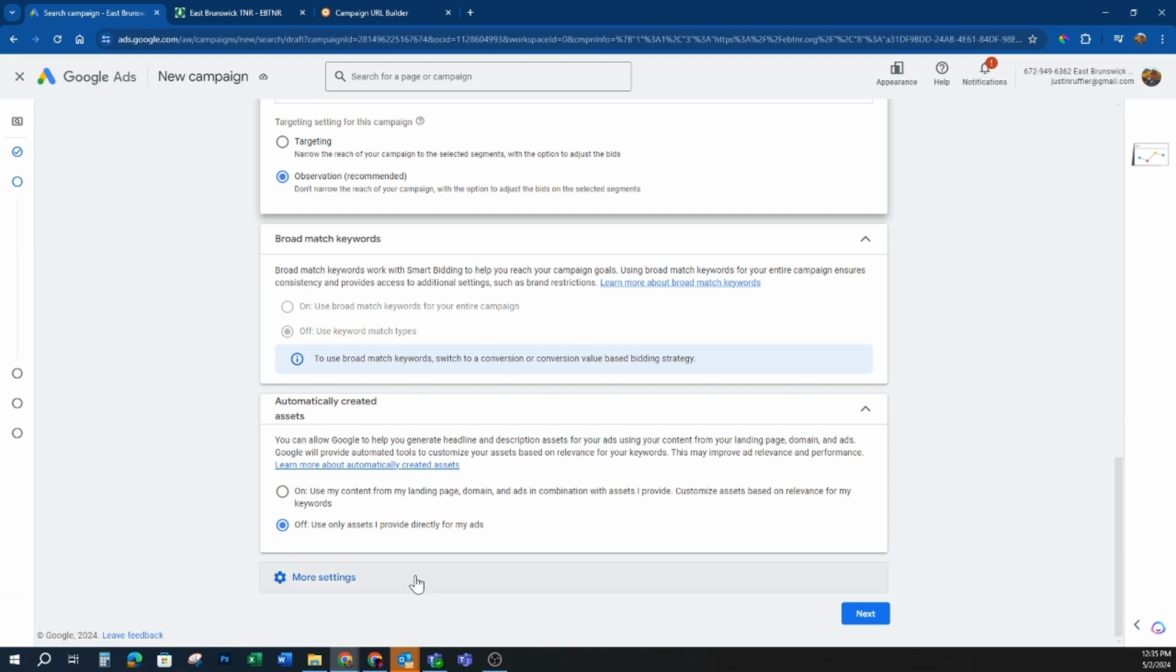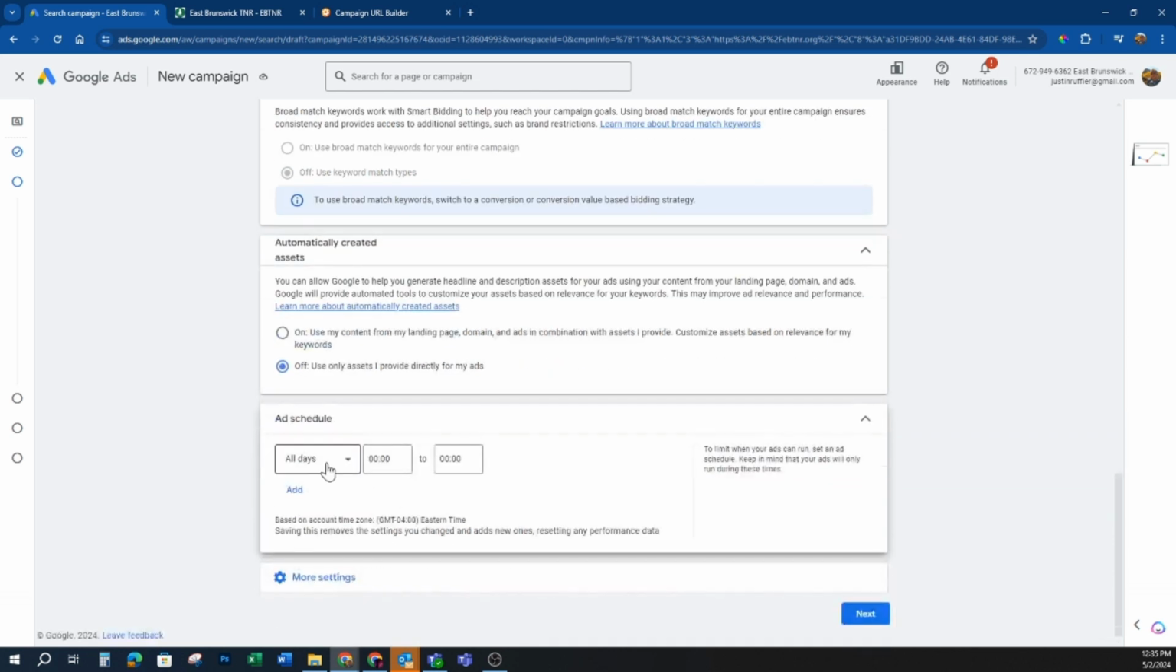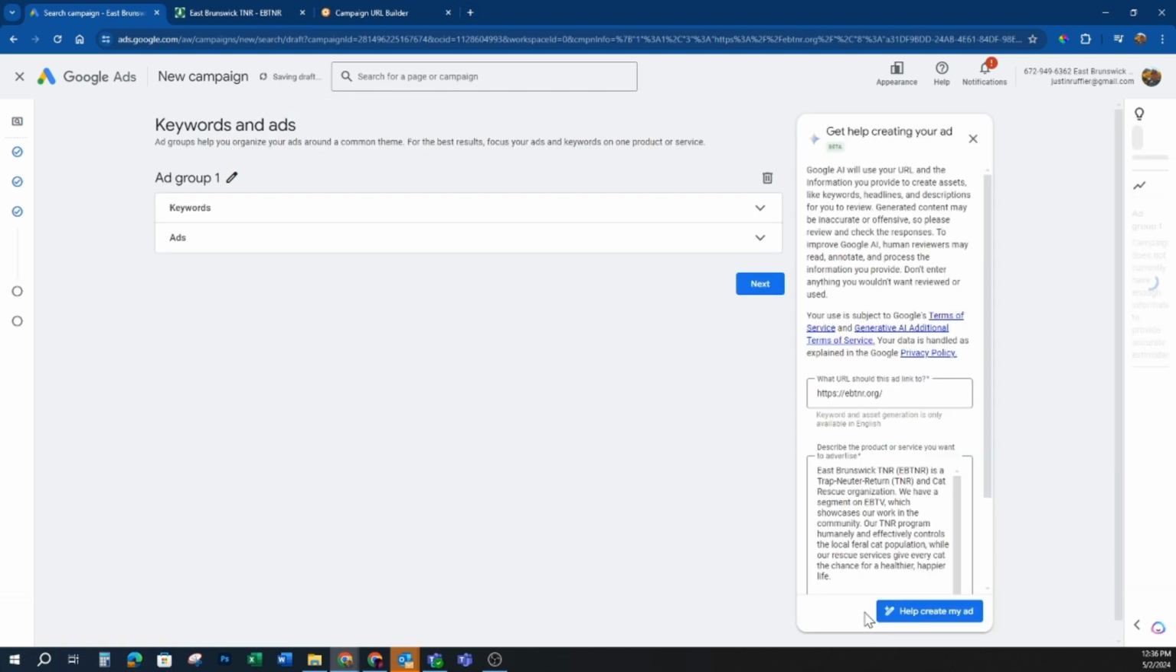Here are other settings that we can either leave as is or choose to change. You can set an ad schedule, so if you're only open Monday through Fridays and providing services during those times, you can only show your ads during those times if you'd like. In this case, we provide cat rescue services 24/7.